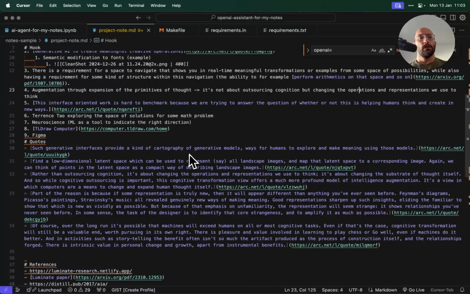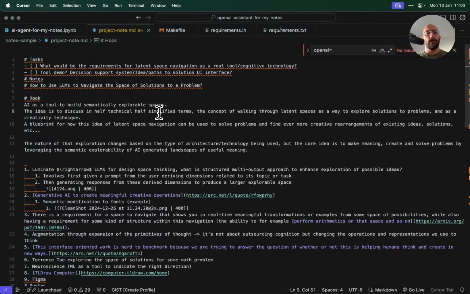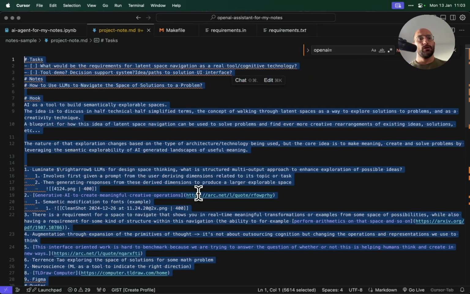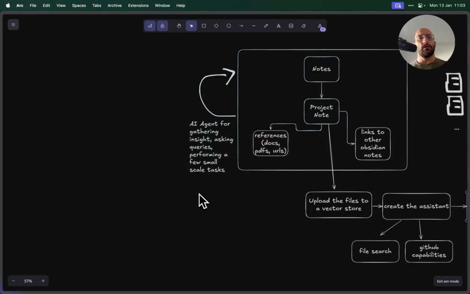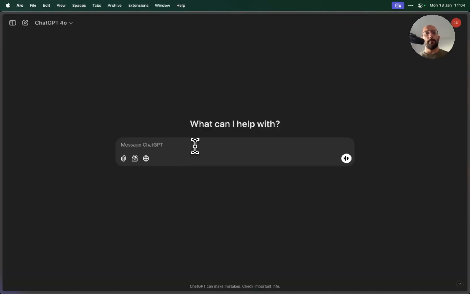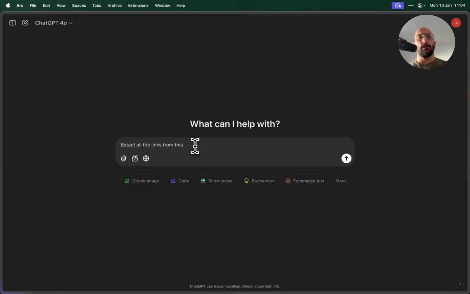All right. So now that I have this note here, all I need to do is extract all the links from this note. So I'm going to try to do that with AI, just so that we're a little bit faster. So I'm just going to go over to ChatGPT. And I'm going to say extract all the links from this note.